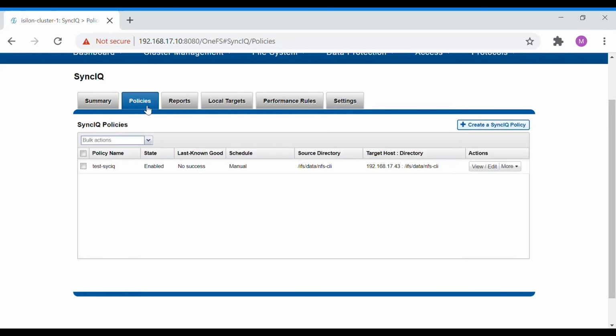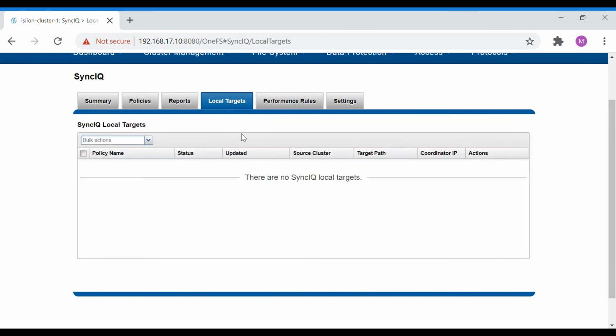In this case, when we have created this test SyncIQ policy with this particular IP as the target, when you log into that cluster and check the local target, this SyncIQ policy will show as a local target on that target host. The same way, this particular cluster will act as a target for a few of the clusters.